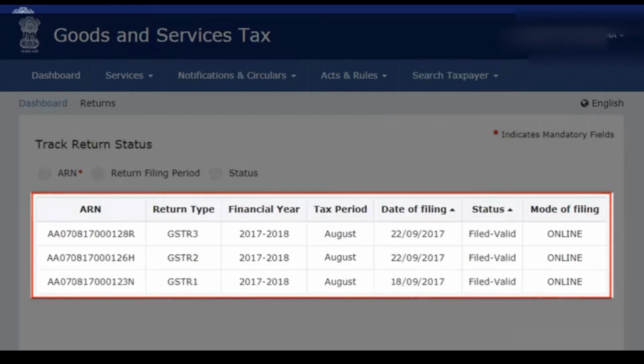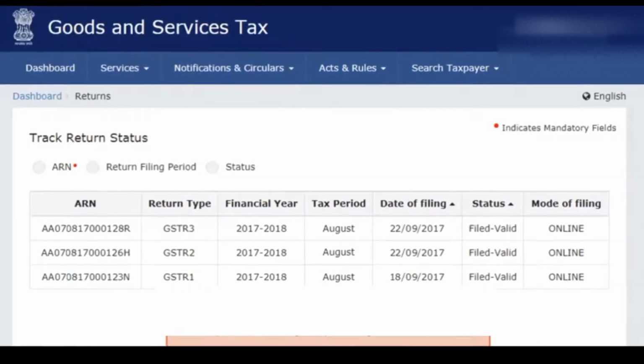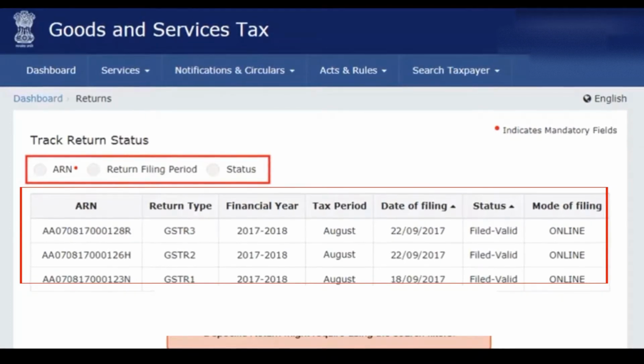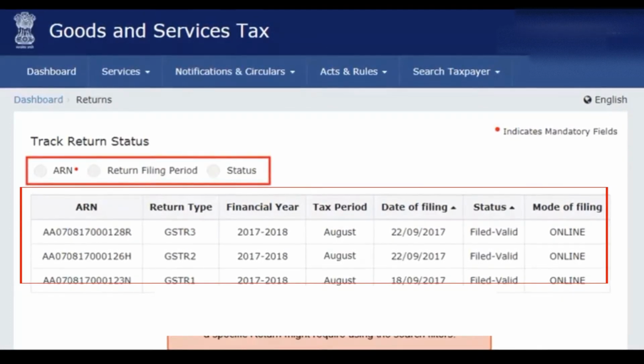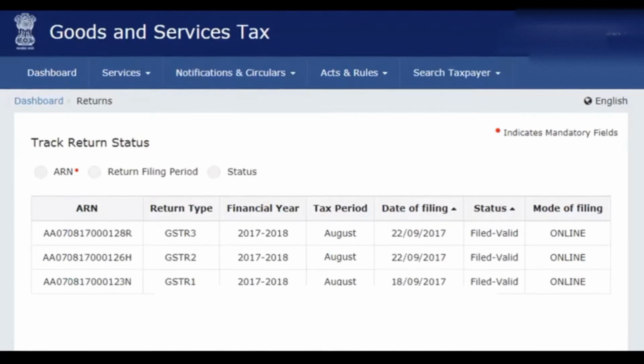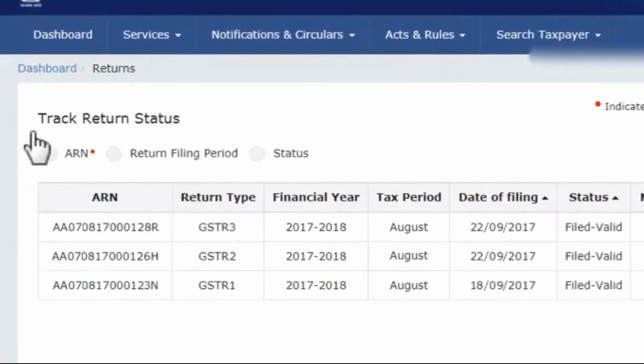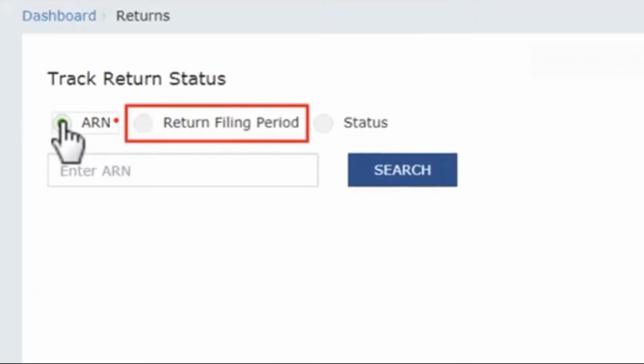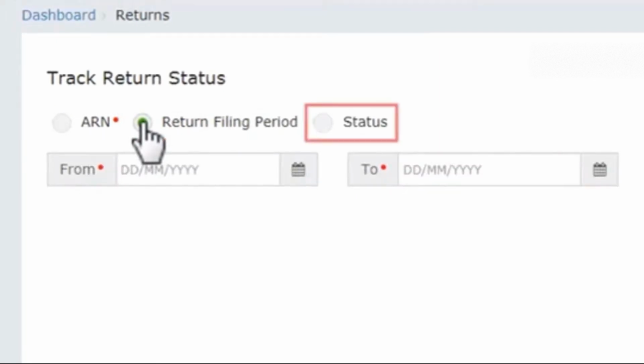so far. As you file more returns, they will get added to this list, and finding a specific return might require using the search filters. The GST portal allows searching for returns by entering their ARN or by selecting the return filing period or by selecting the status.